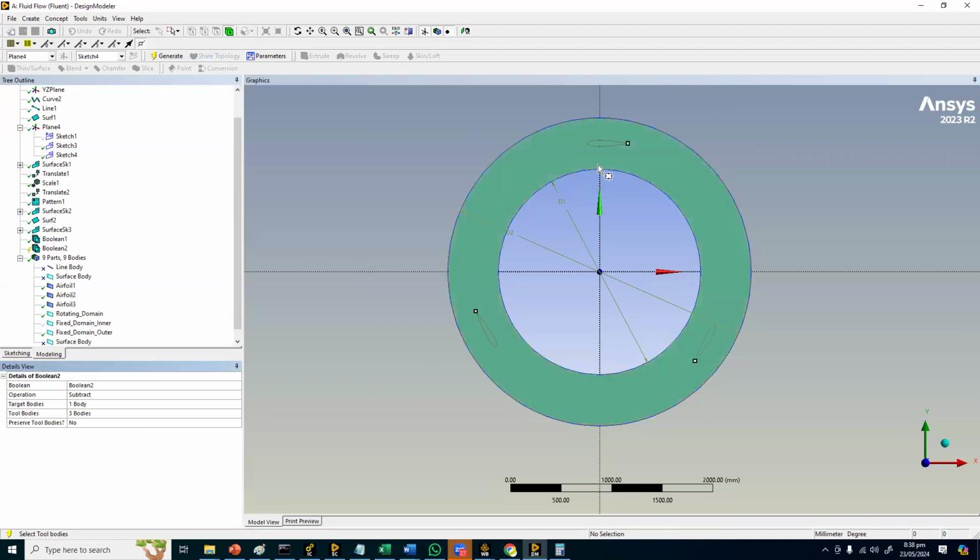I don't want to preserve these bodies because the flow will be over the aerofoil, not inside the aerofoil. So I don't want to preserve them. I want to subtract the aerofoils from my middle ring here, and I just need the outer surface of the aerofoil where the flow will be. Okay, that's all.